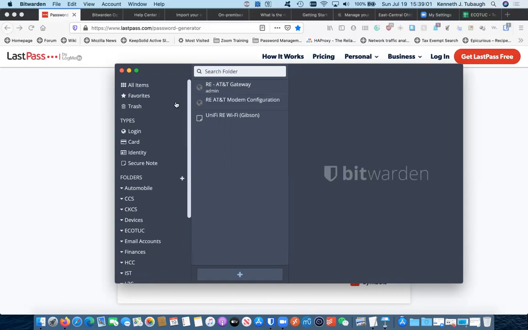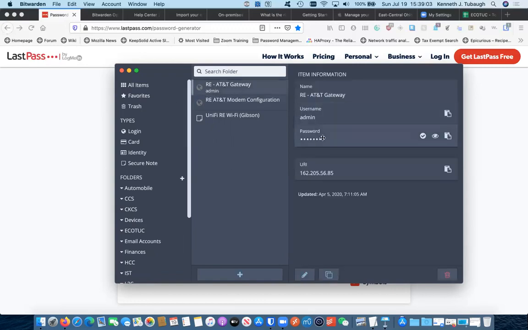So I can find what I want, go into that item. I can see the admin username, that's easy to remember. So I'm just going to copy this, and then I paste it into whatever I'm trying to use. So this is the app versus using it in the browser. Anything you do in the browser, I will tell you, I find it easier to just use the plugin in the browser. But for everything else, I use the app.